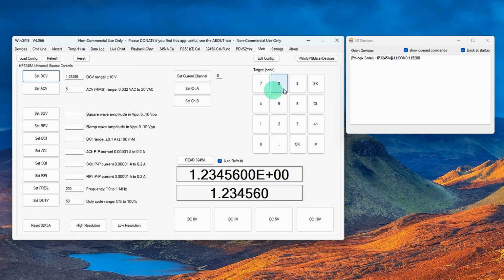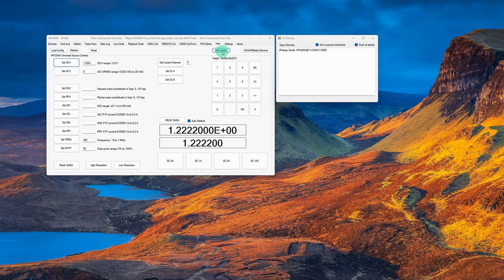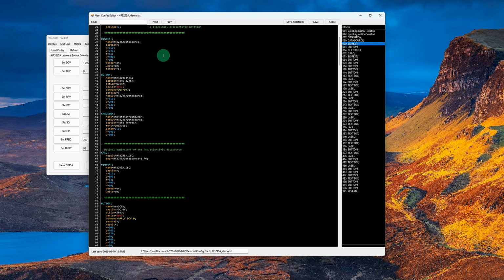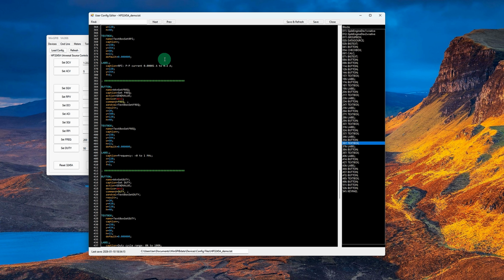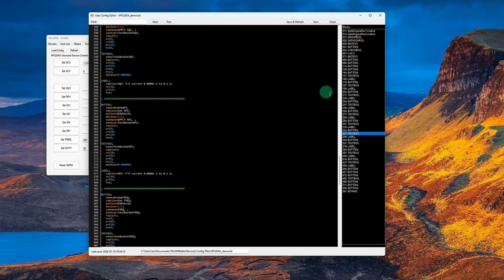And I'm not sure if I demonstrated this in the last video, but there's also a keypad. So if I just clear this text box here, you can actually use the keypad. Put the cursor in the box, 1.2222, hit the DCV button, and there it is. And again, the configuration edit button, bring that up, and there is the configuration for that. It's quite a bit smaller than the multimeter one because you don't have all those radio buttons, but you still have everything on here, including the blocks down that side.